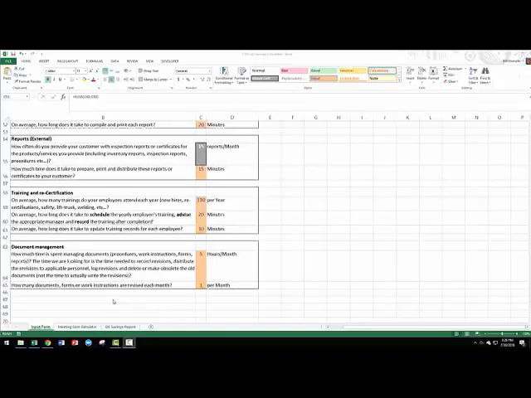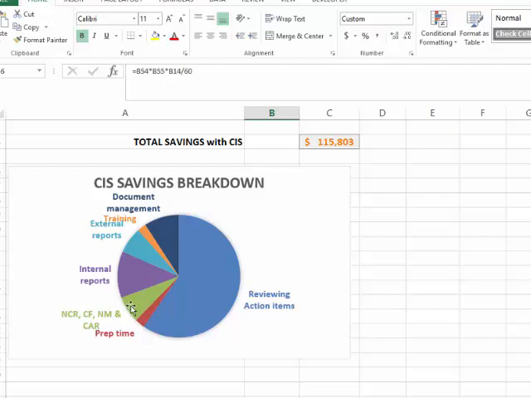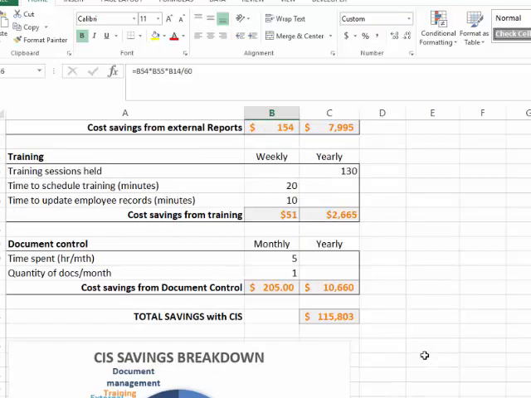So that said, we can jump right over to the cost savings report and see that CIS will save a little under $116,000 a year. And that is broken down into following up on action items for meetings, prep time, internal reports, and external reports. If you want to see the details of that, just simply scroll right up.